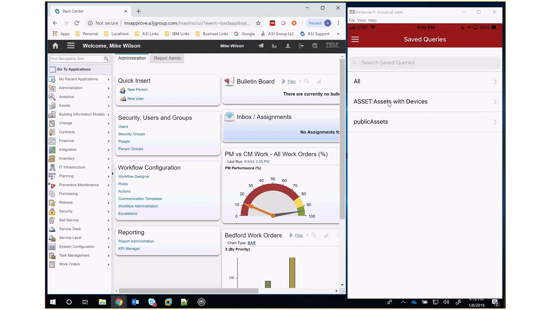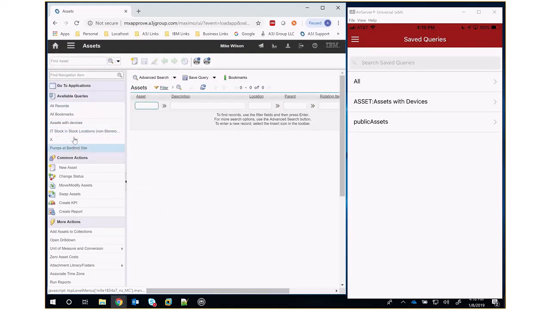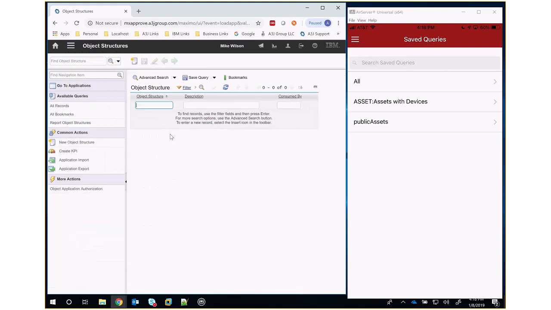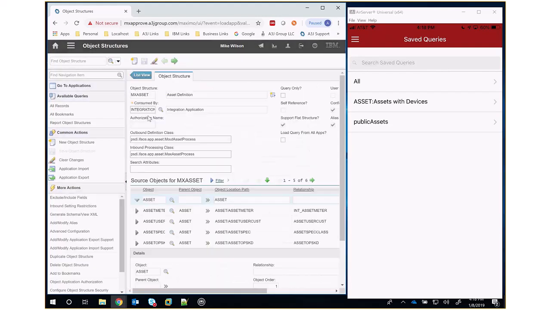You'll notice that the assets with devices is the only saved query here in the list. I don't get the IT stock X or pumps at Bedford site. The reason for that is because of object structure security in Maximo. So if we actually go to the object structures application, and we're going to look up the MX asset object structure, which is what this app is based upon.